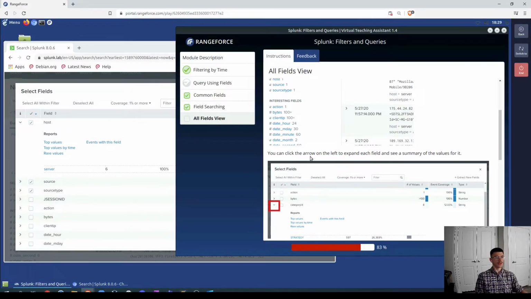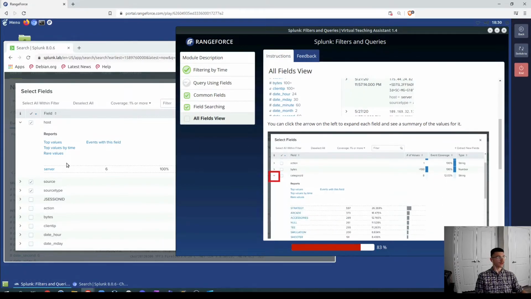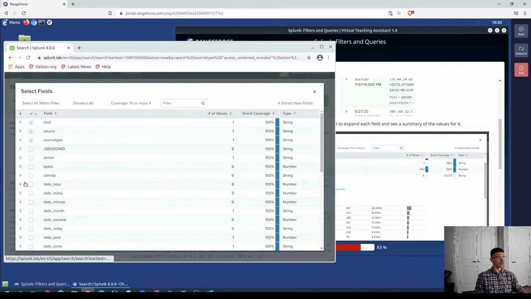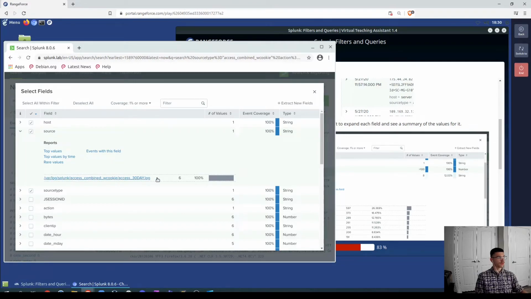So you can click the arrow on the left to expand each field and see a summary of the values for it. Like I showed, the value here is server and has the count of 6. And you can see it source. Have the source and it says the value.